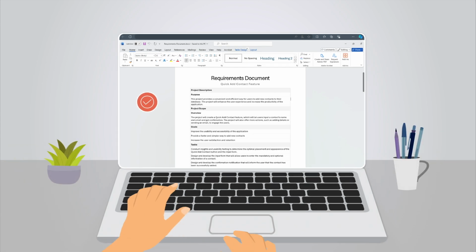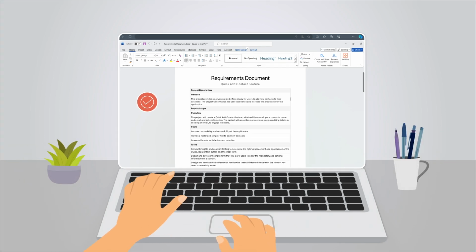Once satisfied with the final output, Alex completes the document. By leveraging Copilot's capabilities, Alex efficiently documented the feature requirements, ensuring accuracy, clarity, and a professional finish in the final document.